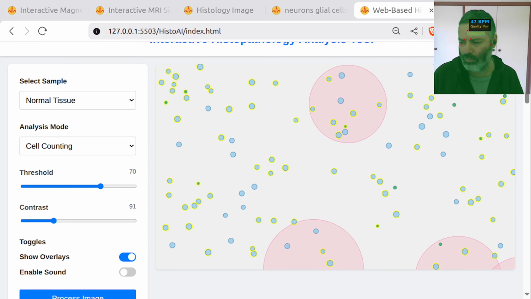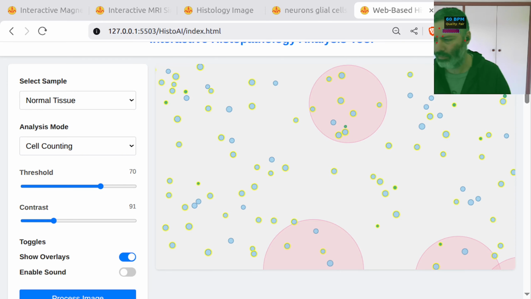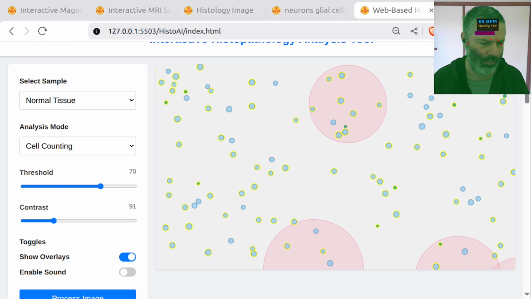Certainly. Here is a brief to the developer detailing the requested changes. Please implement the following modifications to the application. 1. Enable on-the-fly processing. The image should be automatically processed and the overlays updated as the user adjusts the threshold slider, without requiring the Process Image button click.